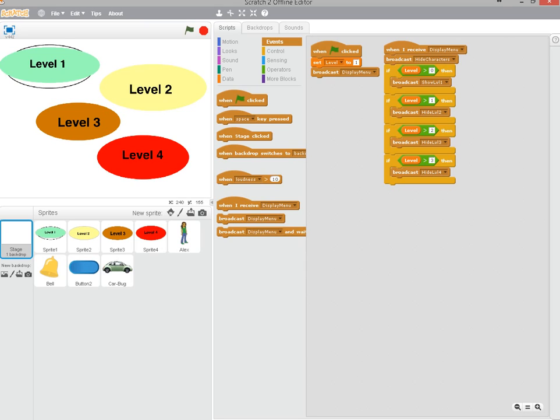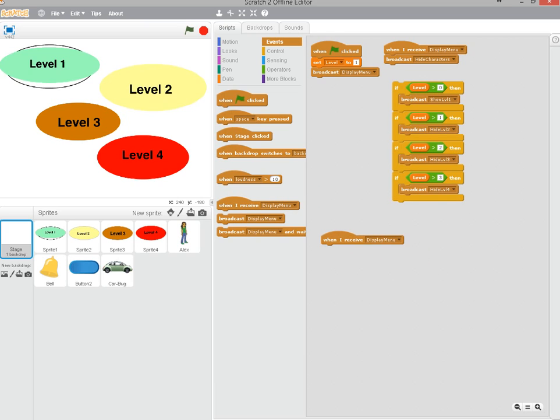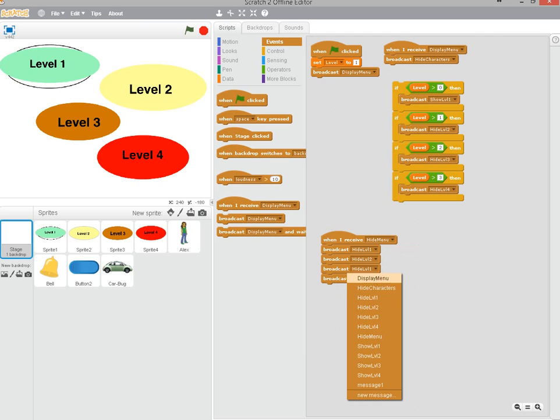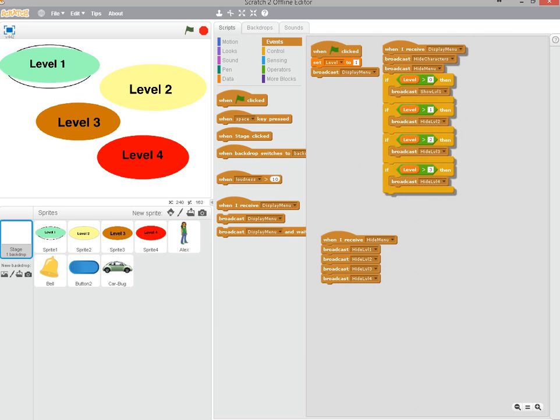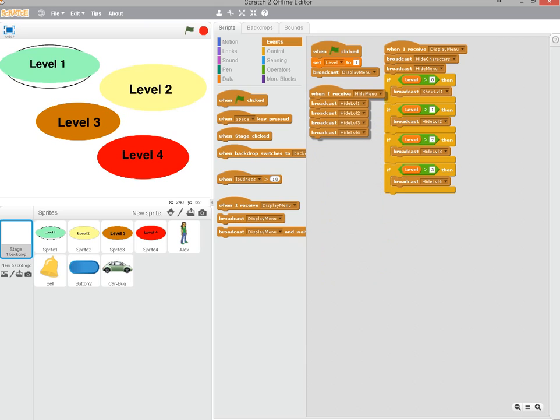Now in this case, are all of them hidden before I start this? No. So I'm actually going to create a when I receive a new message, I'm going to say hide menu, and what this will do is hide all the menus. So here I'm going to broadcast hide level 1, duplicate hide level 2, duplicate hide level 3, hide level 4. And then all I'll do is broadcast hide over here. Not hide characters, hide menu. Hide menu. So now I've got something that will hide my complete menu. So to begin with, I'm going to hide the whole entire menu, and then I'm only going to display the ones which levels are appropriate. Do you guys get this?